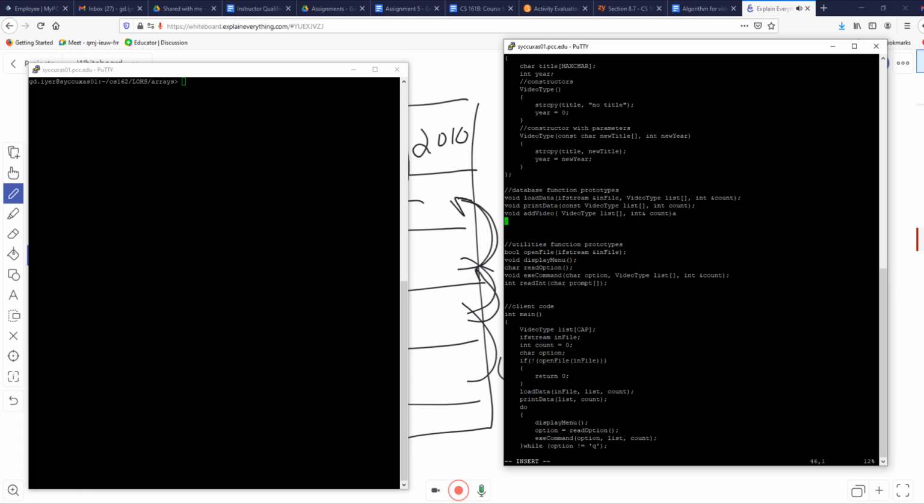I called it void. It's a void function, remove video. It takes video, my struct array called list. It should take the count by reference, because when I delete a video, I need to decrement my count, because if I had 6 videos and if I delete one, I only should have 5 now. And I don't know if I need anything else. That's all I need. Okay, I already wrote the function.